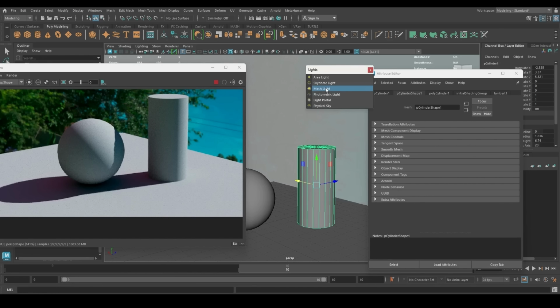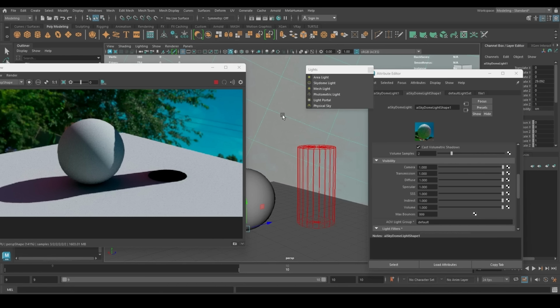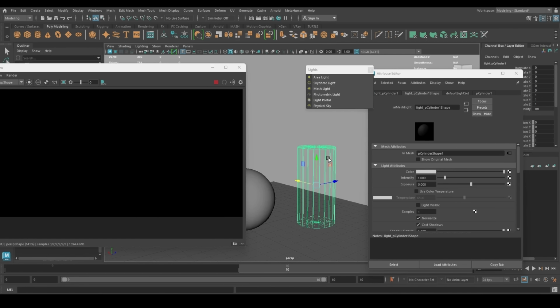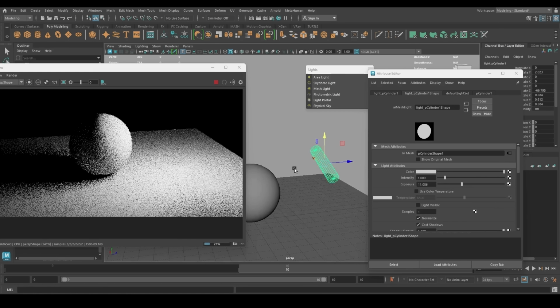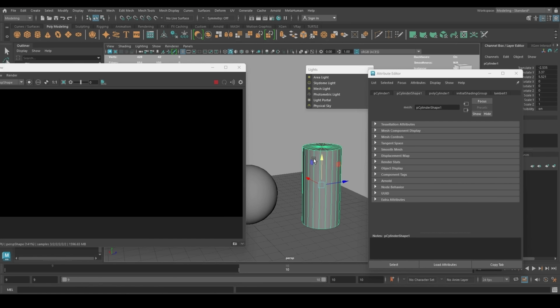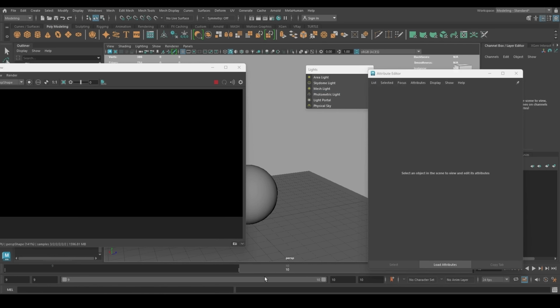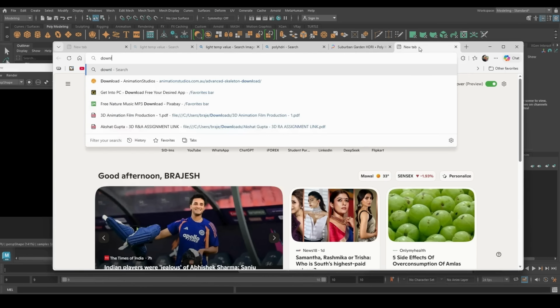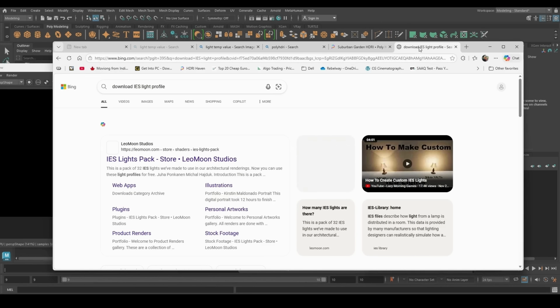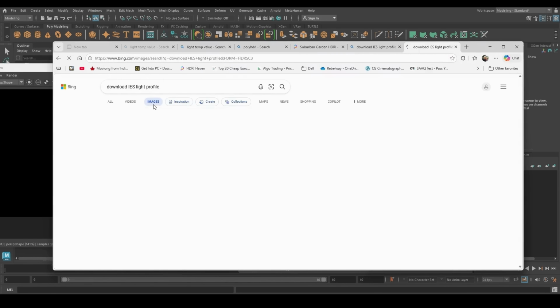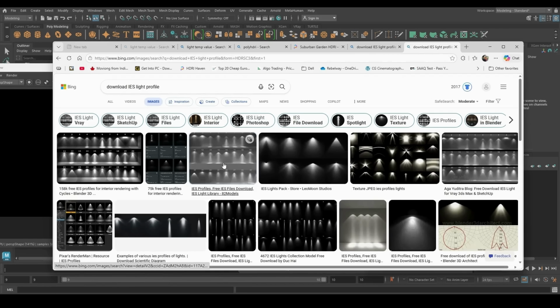Let's say I'm creating different kinds of objects, and I see how nicely they react with the light. Let's say I'm going to select this cylinder and just click on mesh light, and now let's increase the exposure value. So now this cylinder is going to behave like a mesh light. Suppose you want to create different kinds of shapes of light, you don't need to do anything special, just simply select the object and convert it into a mesh light. Now let's come back to a different light.